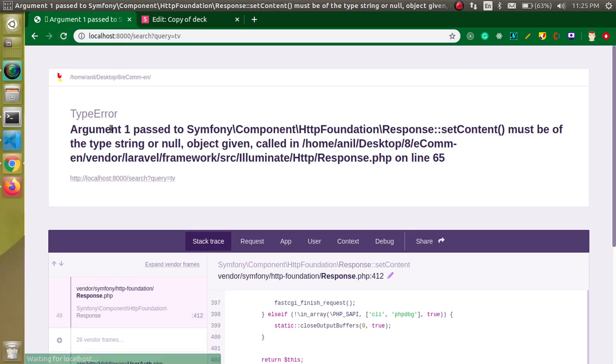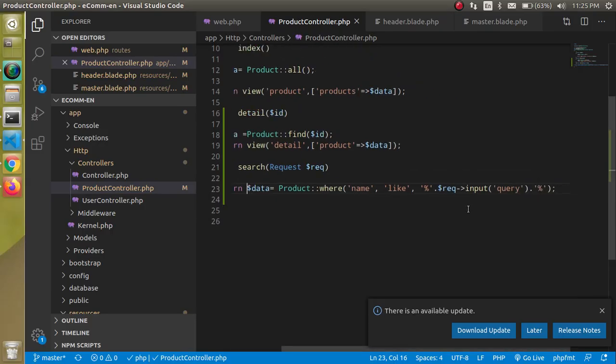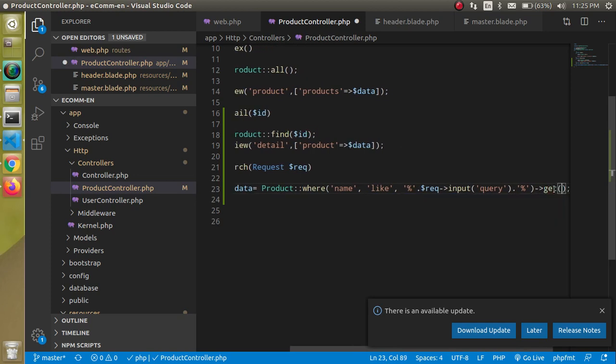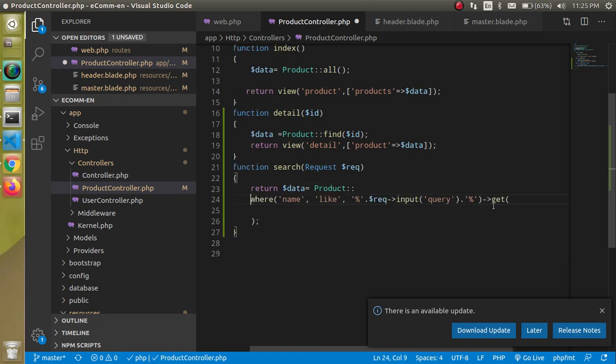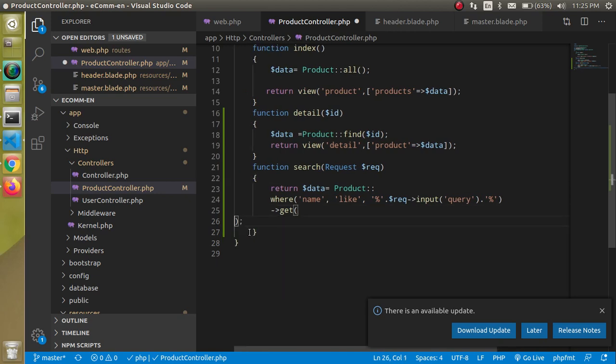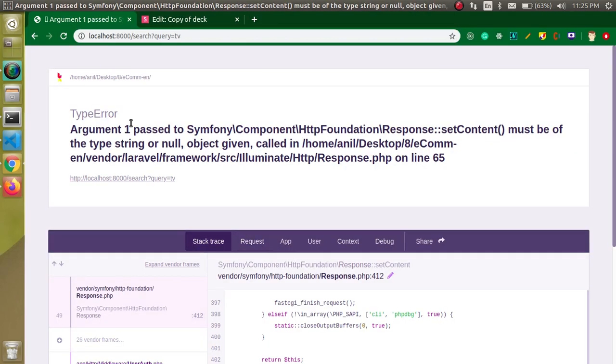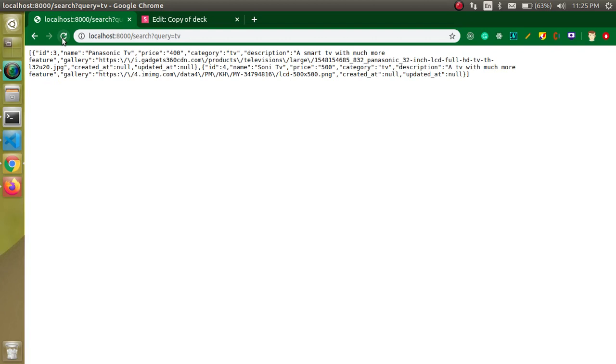And all right, so we got an error because we have to add the get function here, right? If the query is looking a little bit long, then we can just simply add it like this. And let's see what we are actually getting here. Now we have a JSON format, and we need to convert this JSON format to an in-page display.